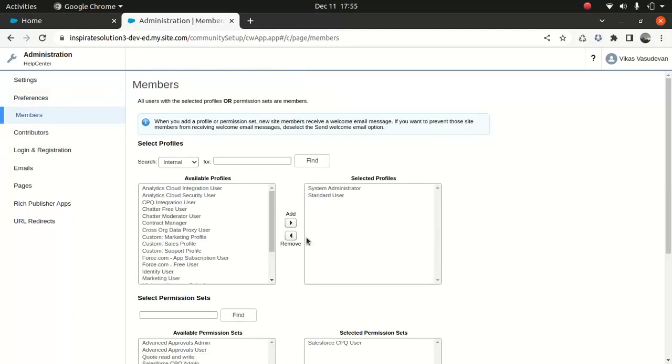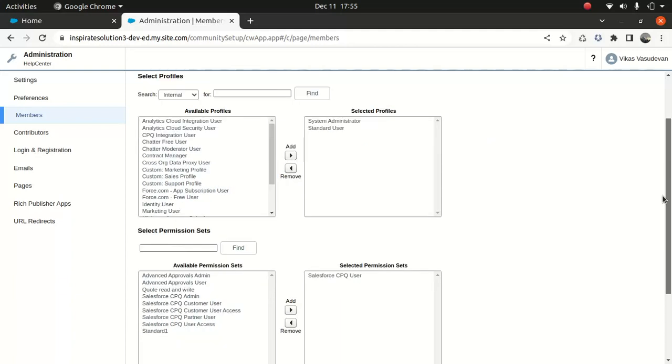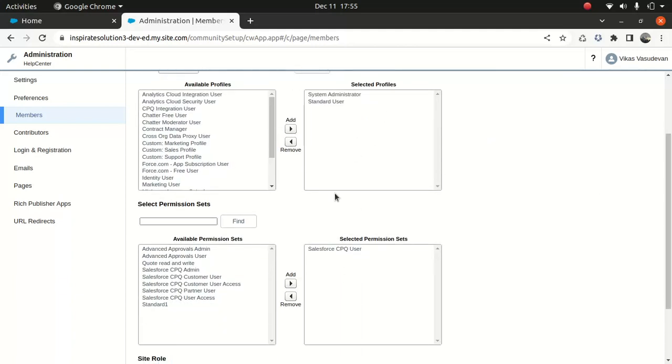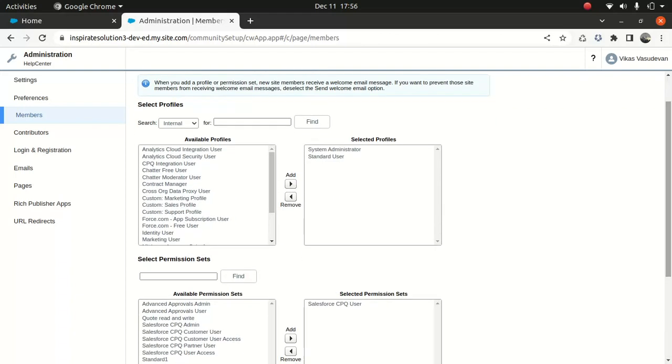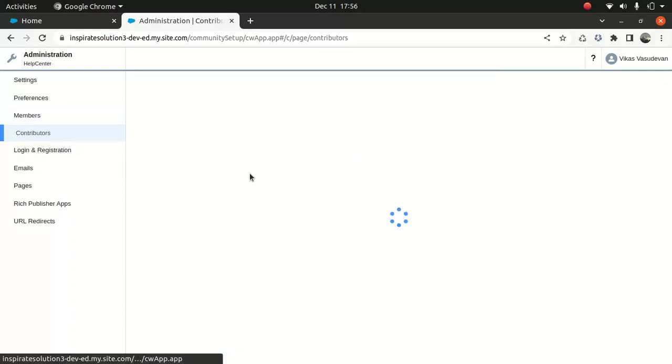Then you have Members. This is where you normally select the permission sets and the profiles. For instance, I have a CPQ user here, system administrator, and the standard user. I've given this option here. You can do that based on your business requirement and the reason why you're trying to build your Experience Cloud site. This is one of the options using which you can tweak things. And then you can add the contributors if you'd like to.